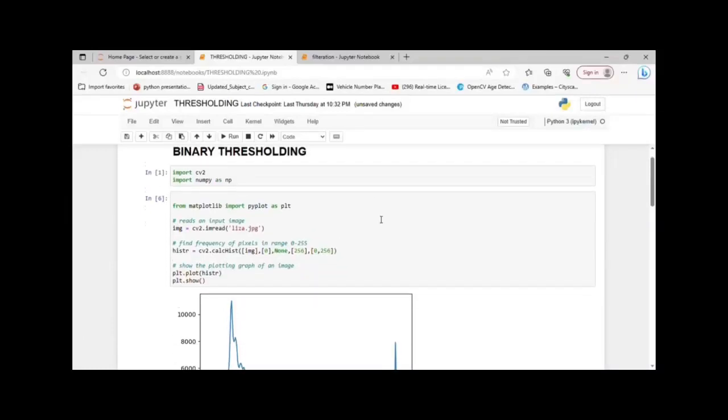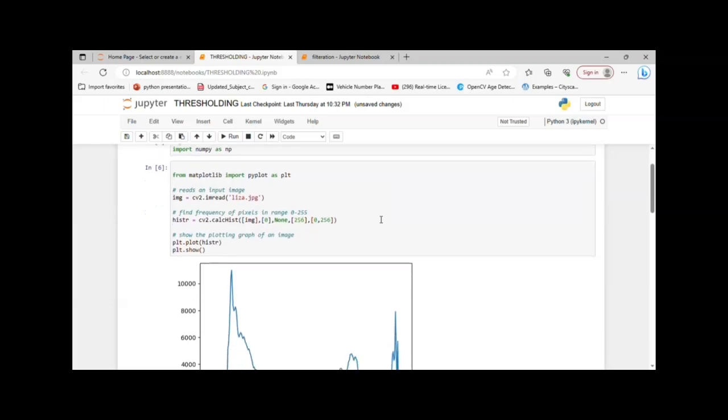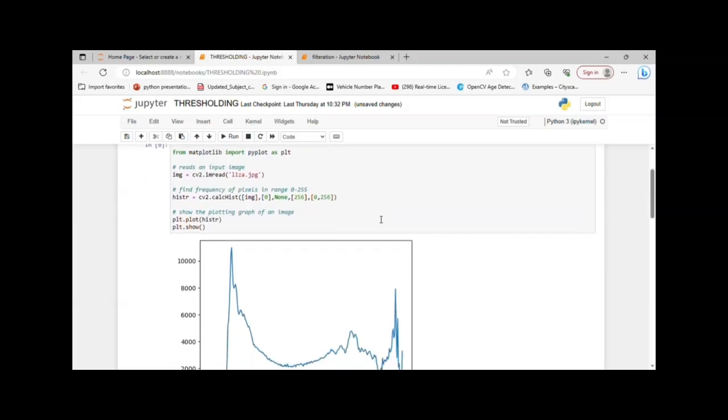Now, in the order of image processing techniques, in this video we are going to talk about thresholding implementation using OpenCV in Python. So before proceeding to thresholding, let us talk about the histogram and how we are going to decide our thresholding value using histogram.